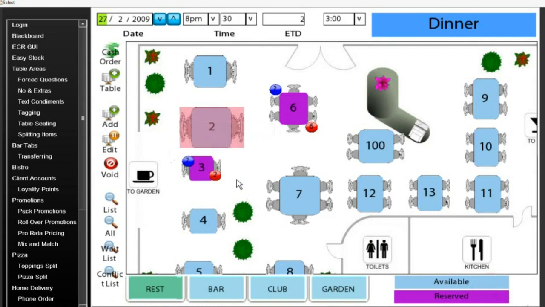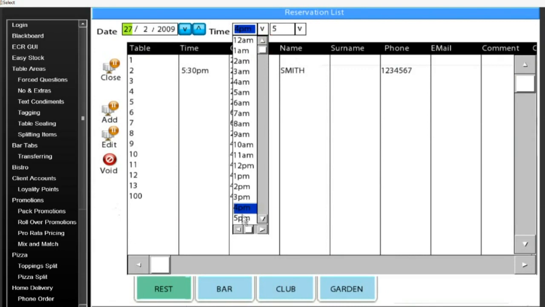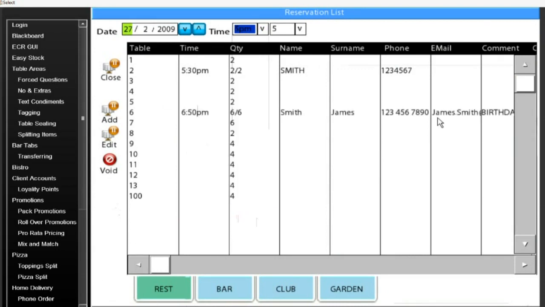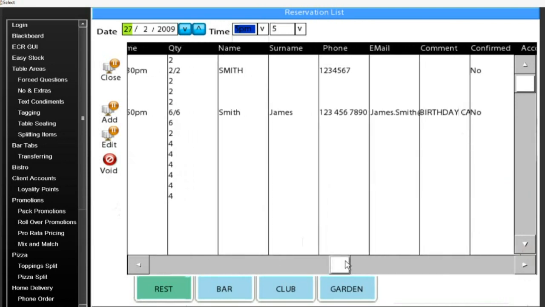I can click on it and see the information. I can also go into list, see the information, and then if I jump down via the time, I can then see that reservation there. And if I scroll across, I can then see the comments in that as well.